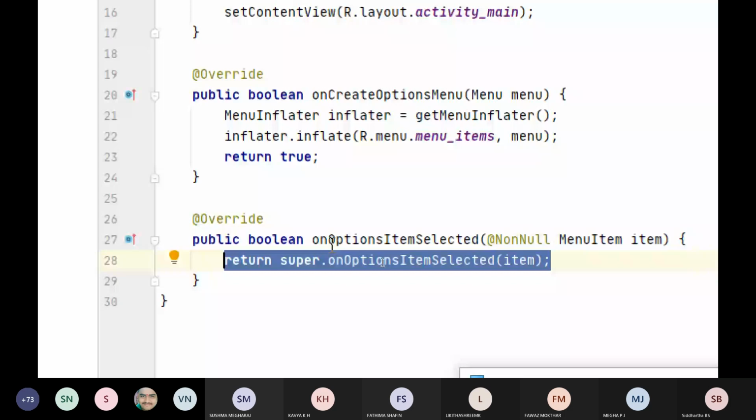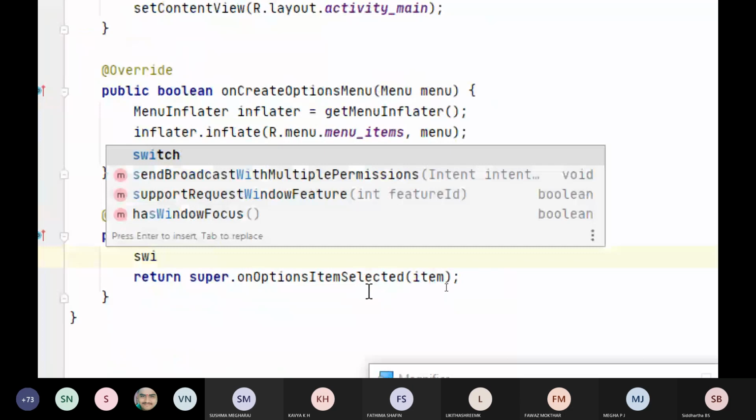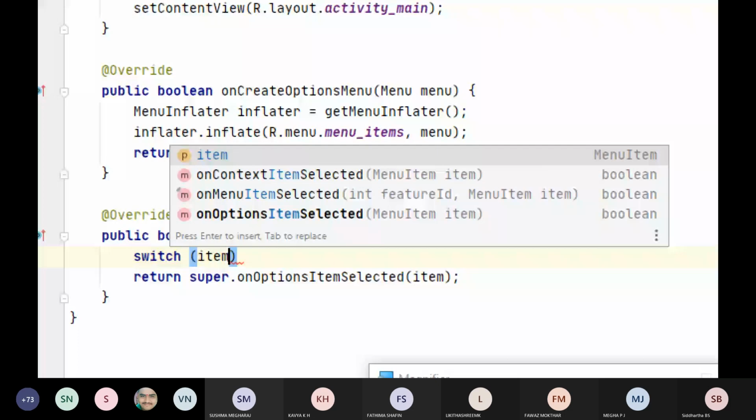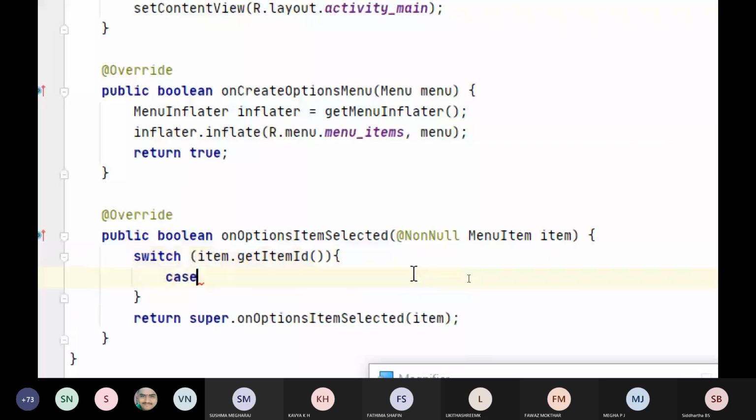So let's see how to code this. For that, we will be using a switch case. Okay, we will be using a switch. For that particular item, we need to get that item. We need to get the item ID. So how to do that? Case one. So case R.id.item1.